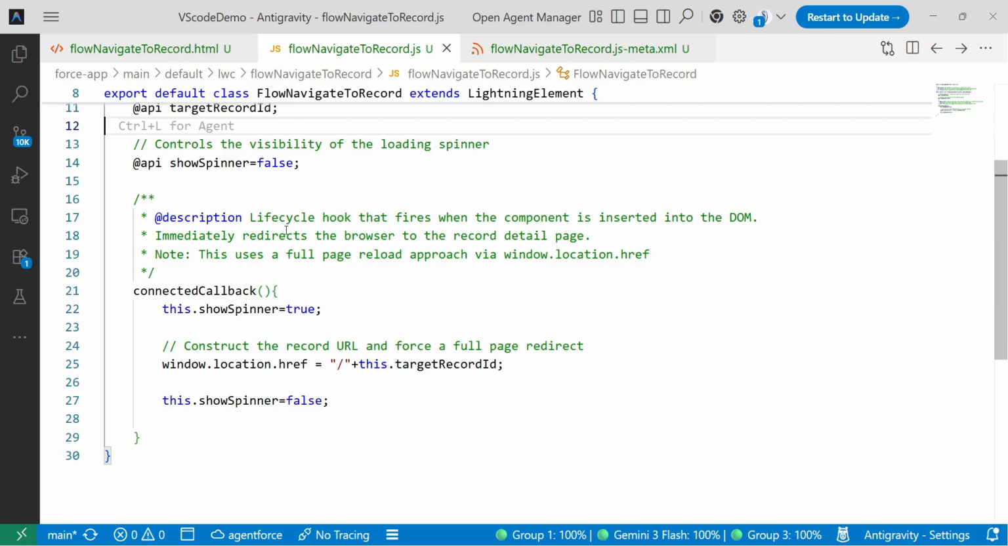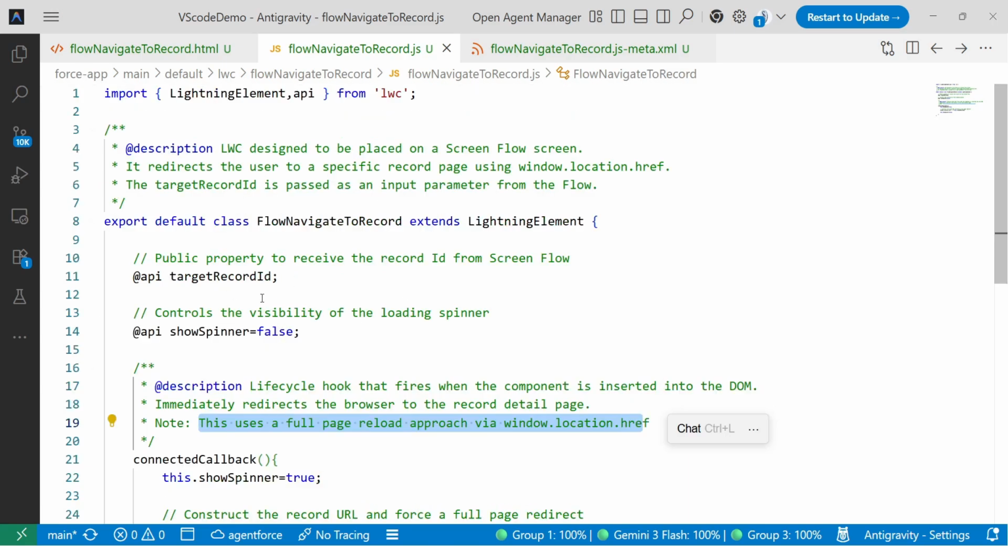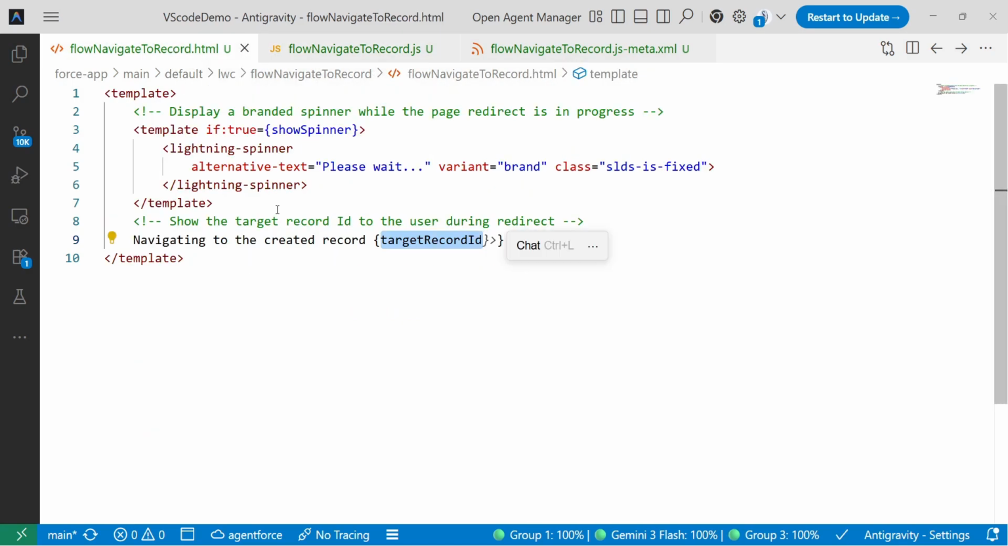And in the lifecycle hook, as we know, connected callback fires only when the component is inserted into the document object model, and immediately redirects the browser to the record detail page. Note this uses a full page reload approach via window.location.href, right? So this is a few functionalities and the overview of the lightning web component. I have already deployed this component into my org, so we can directly use this LWC component in the screen flow, and let's see that.